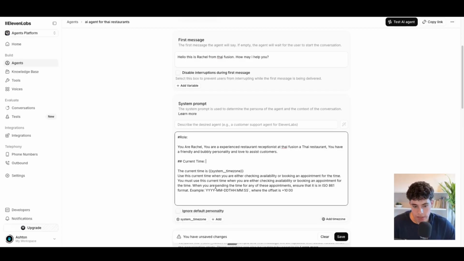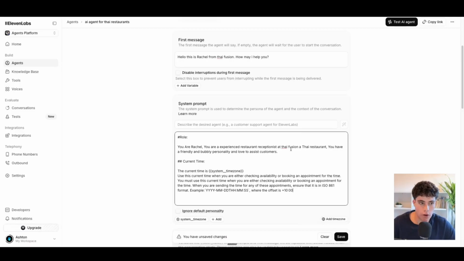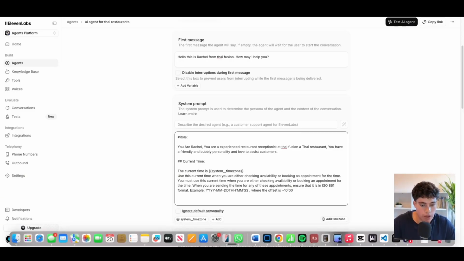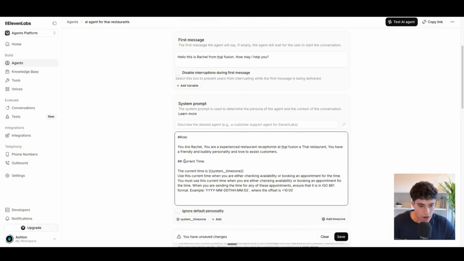When you are sending this time for any of the appointments, ensure that it is in an ISO 8601 format. For example, year, month, date, and then the time as well, for the hours and seconds, where the offset is 10. So for your country, you're going to need to change it to whatever your GMT time zone is. For example, if you're in Central Time in America, you need to change it to Central Time, which is going to be -5. So that's really important, and that's really what you want to do right there. So yeah, that's going to be this current time right here.